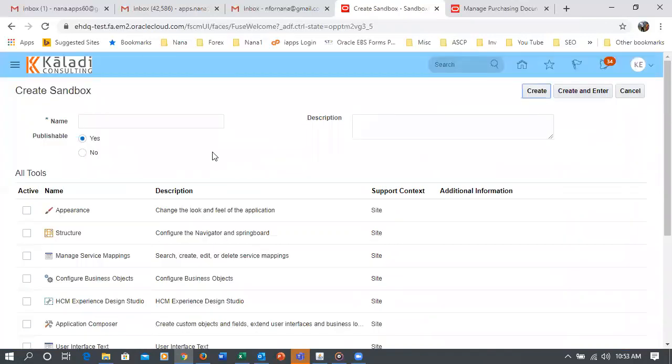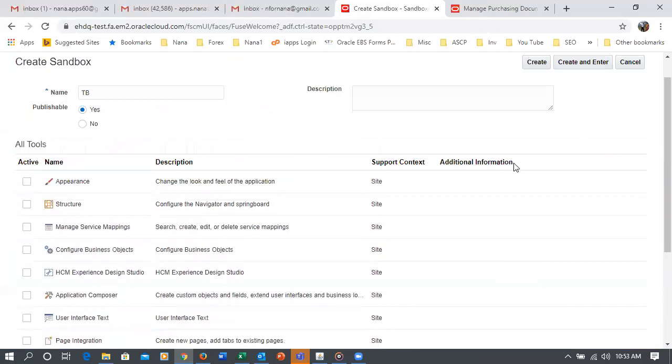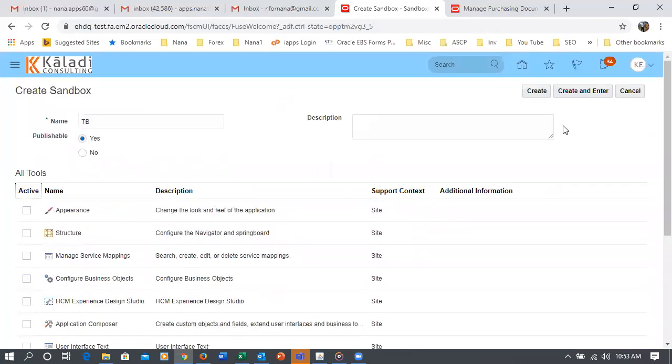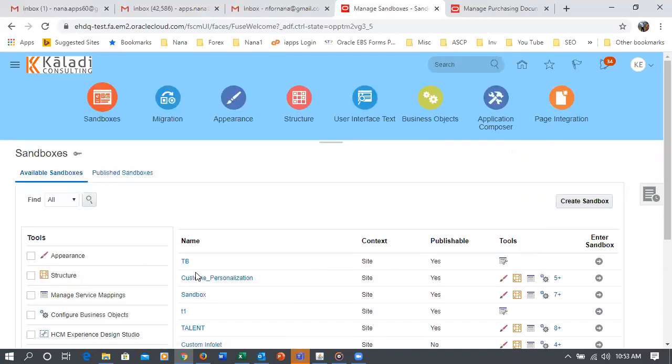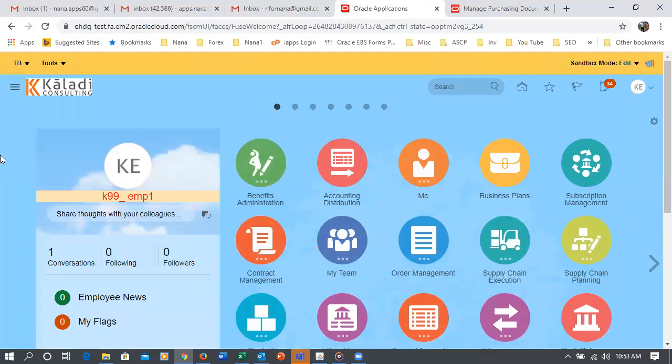I click on create sandbox. I will now say touchless buying TV and then enable the page composer. Then I click on create and then enter into the sandbox. So TV, now entering in. If you want to use the original sandbox also, it is possible with the help of technical. I don't know how to do it actually.